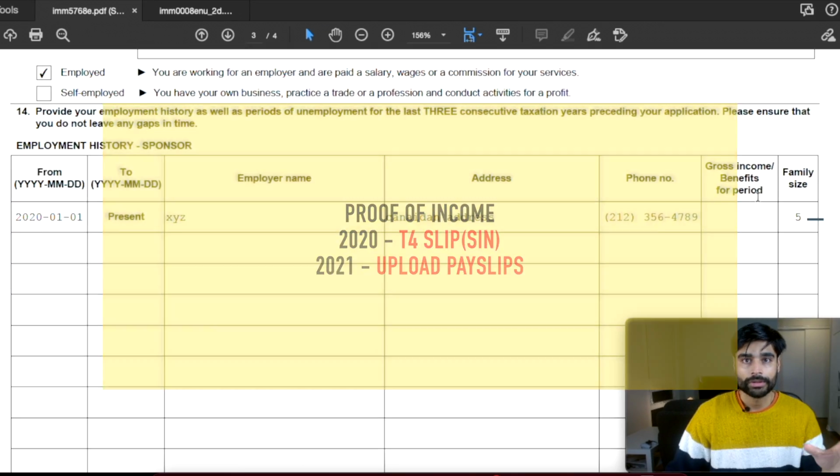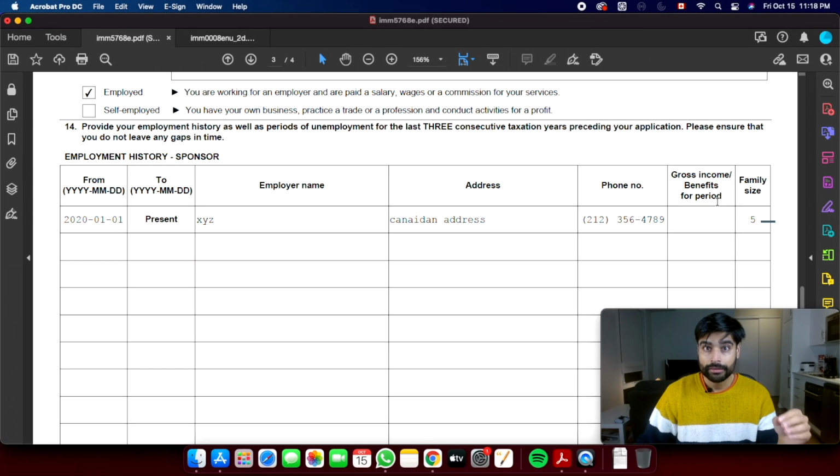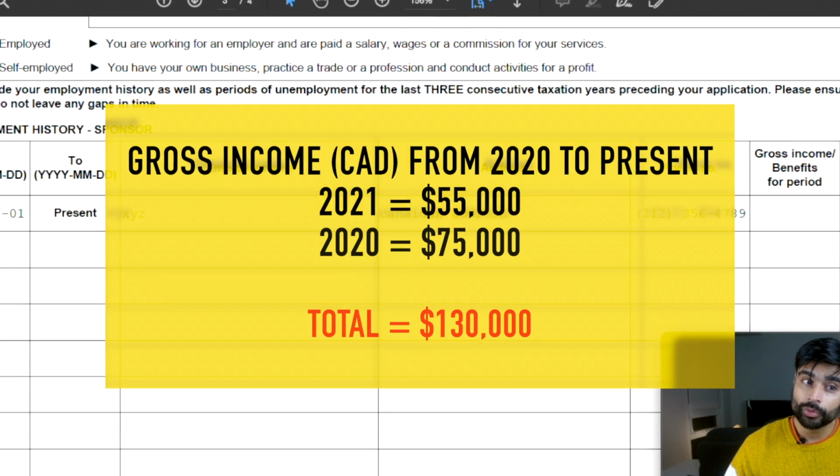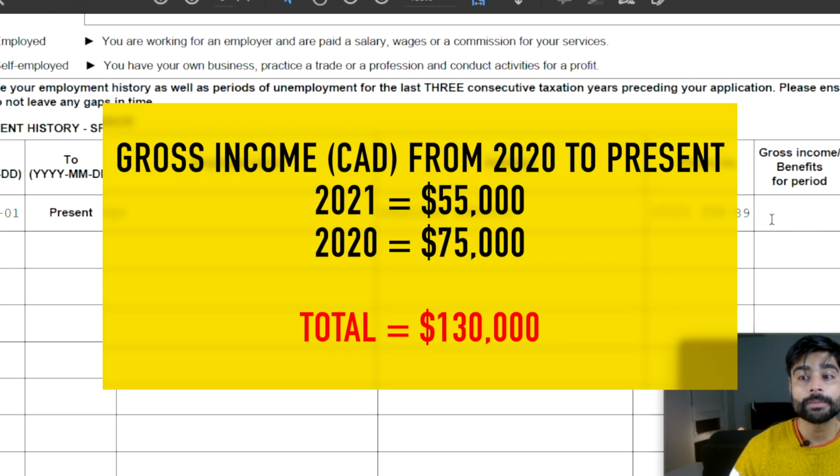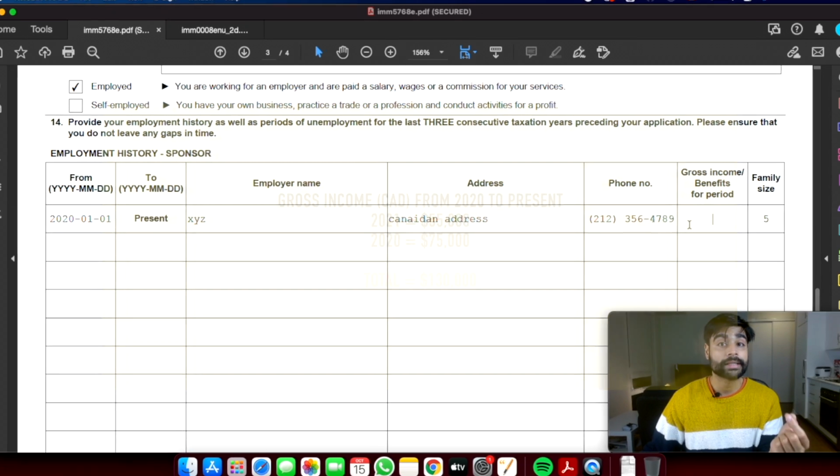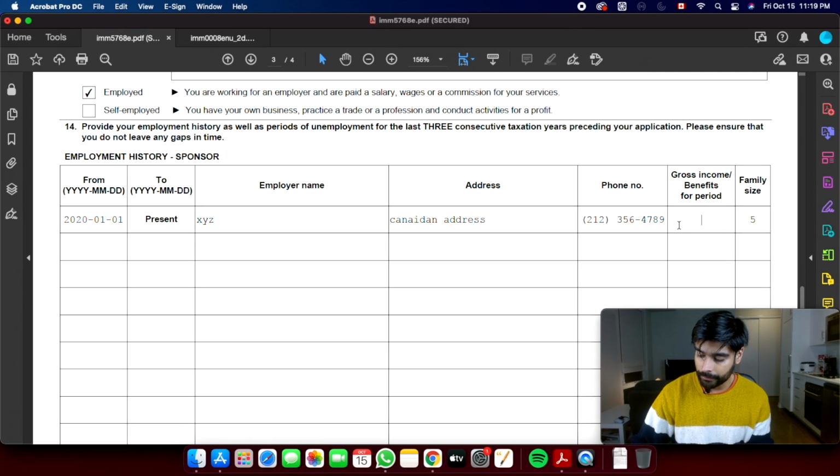Let's assume you made 75K Canadian in 2020, and so far from January through October 2021, you've made 55K. So your total gross income from January 2020 through present becomes 130K, or 130,000 Canadian dollars. So you list that here.